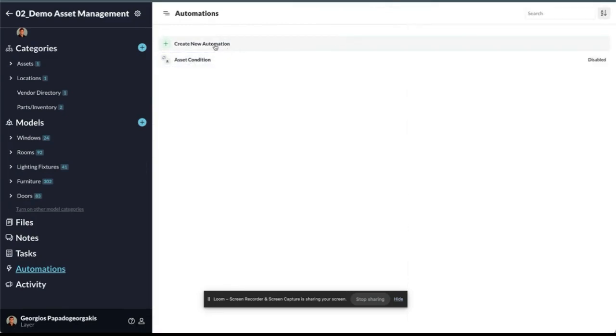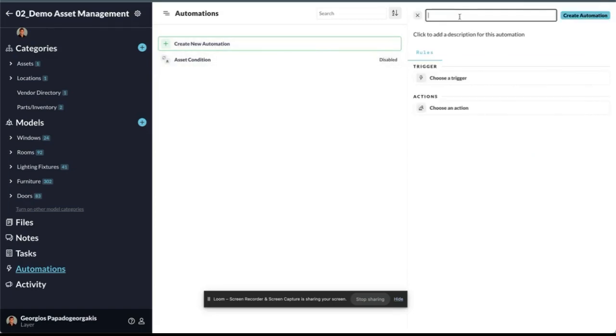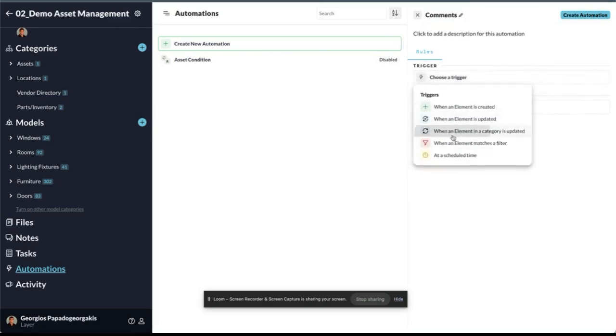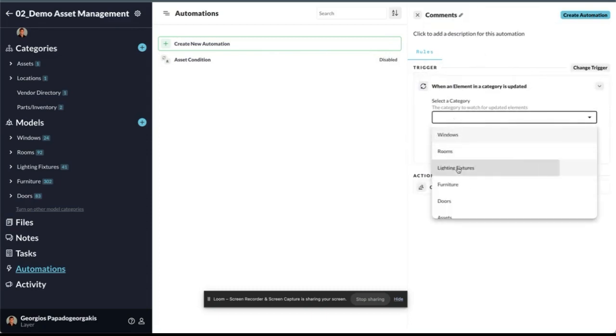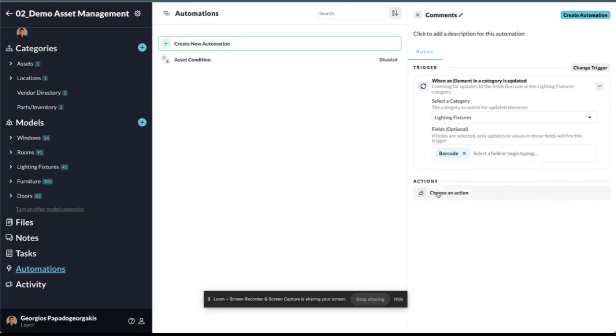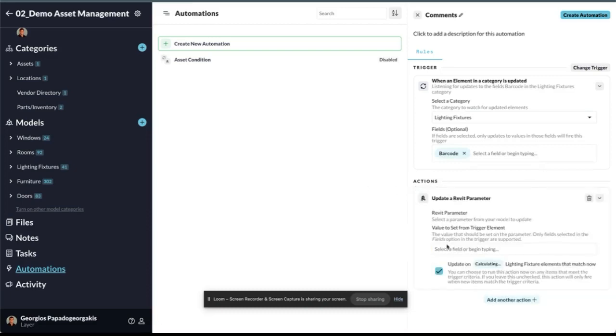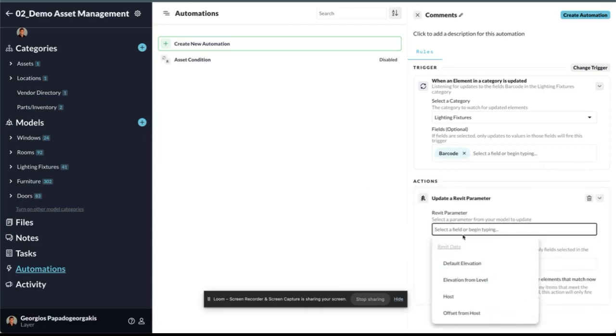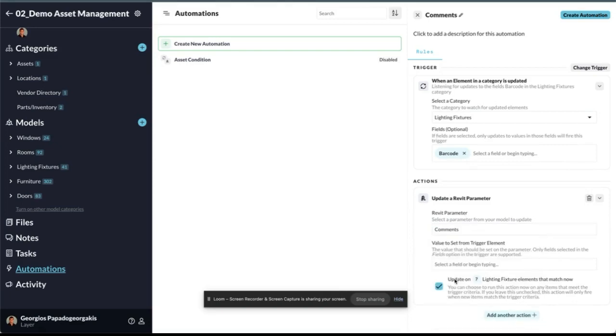And I'll set up a new automation where it will be similar to what we did earlier. I will choose a trigger from my lighting fixtures category. In this situation, I'll select the barcode, which is the lookup field that we set up. And I will say update a Revit parameter. Again, I will update my comments. And I'll choose the barcode.